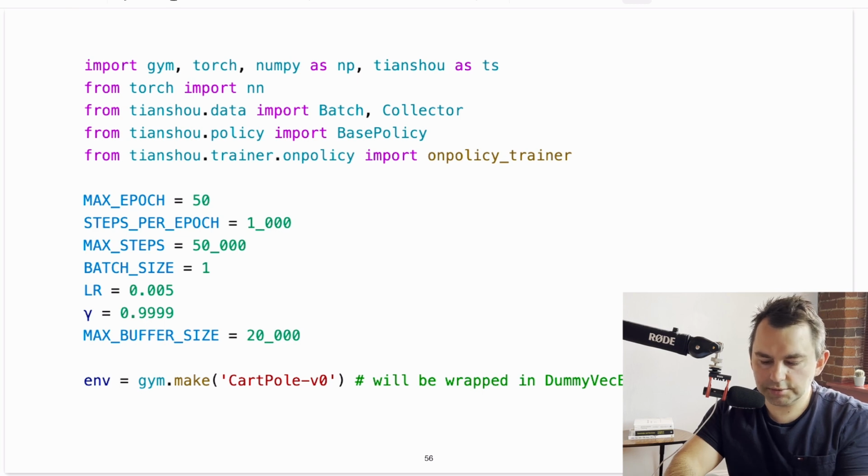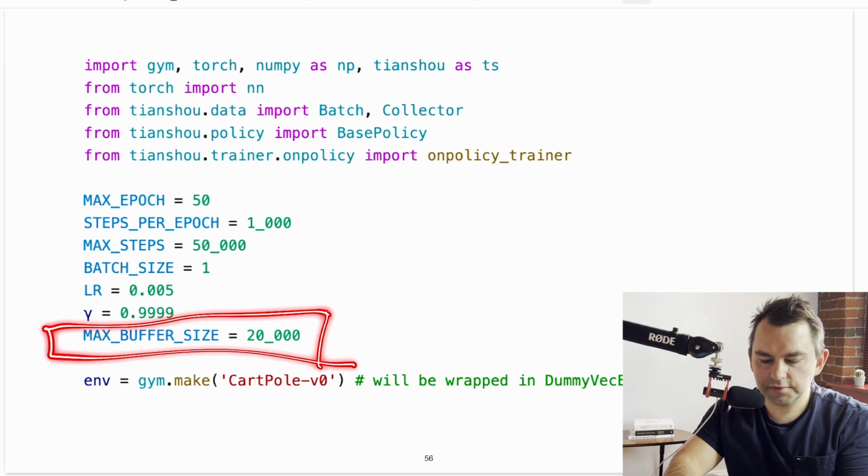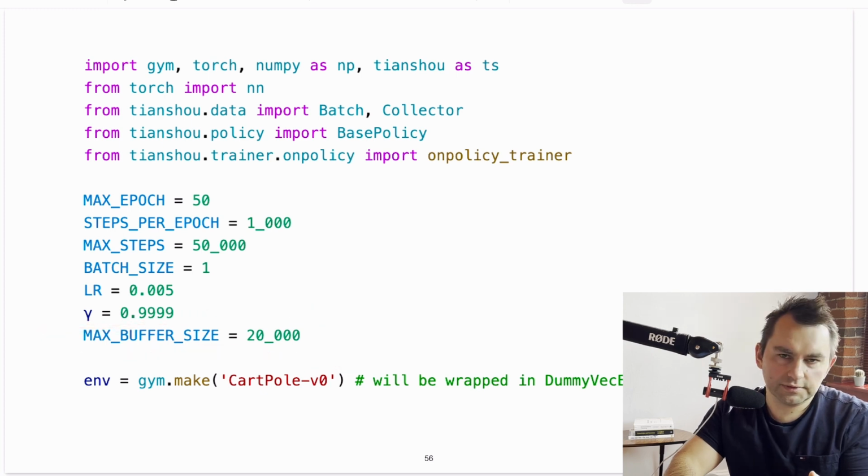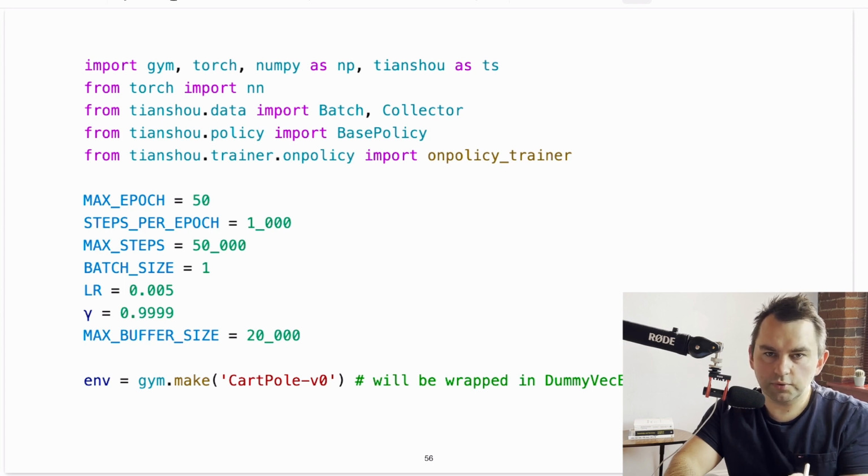Let's set some constants. Let's train for a maximum of 50 epochs. Let's take 1,000 steps per epoch. The maximum number of steps we can take is 50,000. Let's set a batch size of 1. Let's set a learning rate and discount factor. Now let's set the maximum buffer size to 20,000. Buffer size won't matter to us because we'll clean out our buffer after every episode. And as we know, CartPole has a maximum episode length of 200. Whenever the policy makes it to the 200th step, it's terminated.